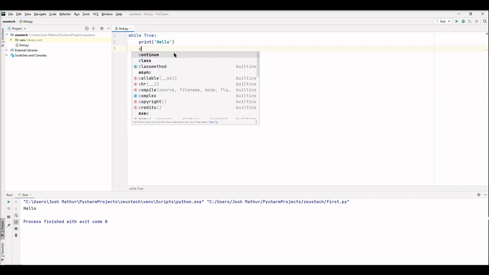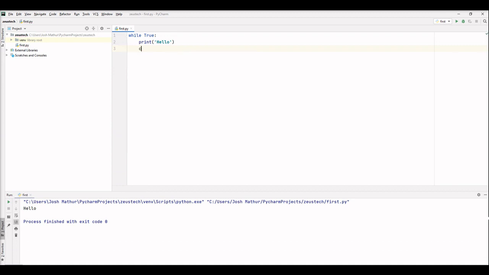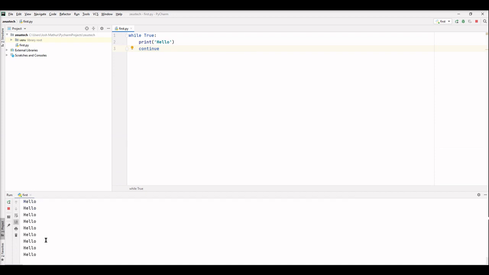And we have break and continue. What continue does is that it just lets the program run. It's basically just letting it continue, you can say.